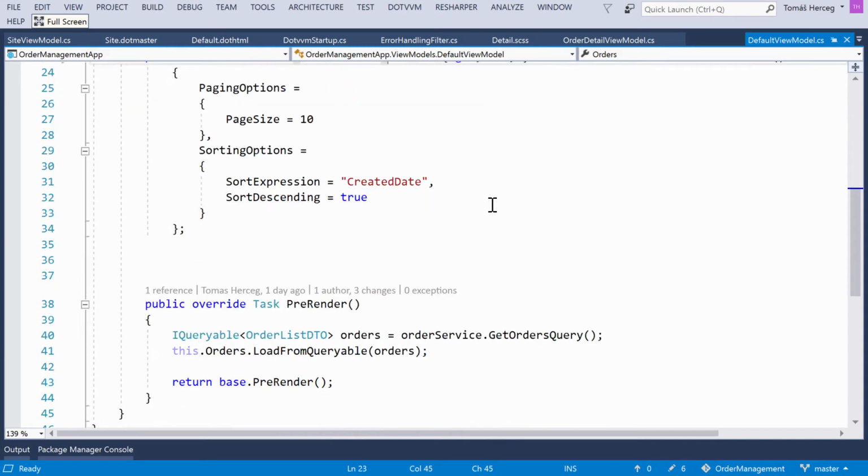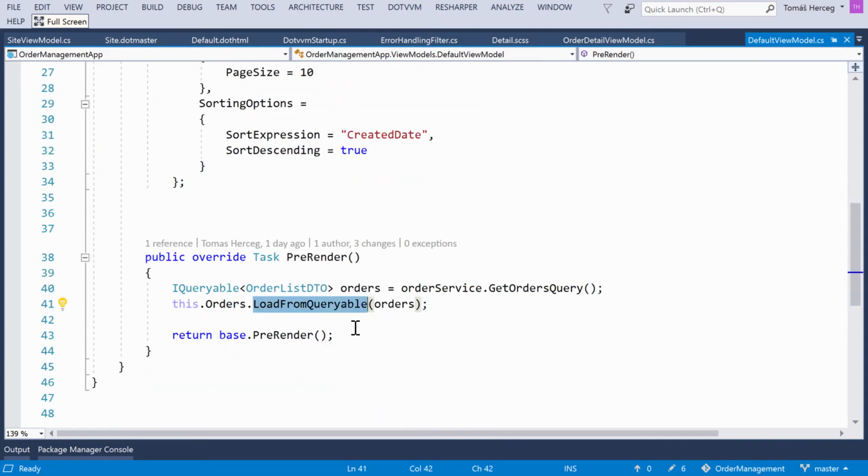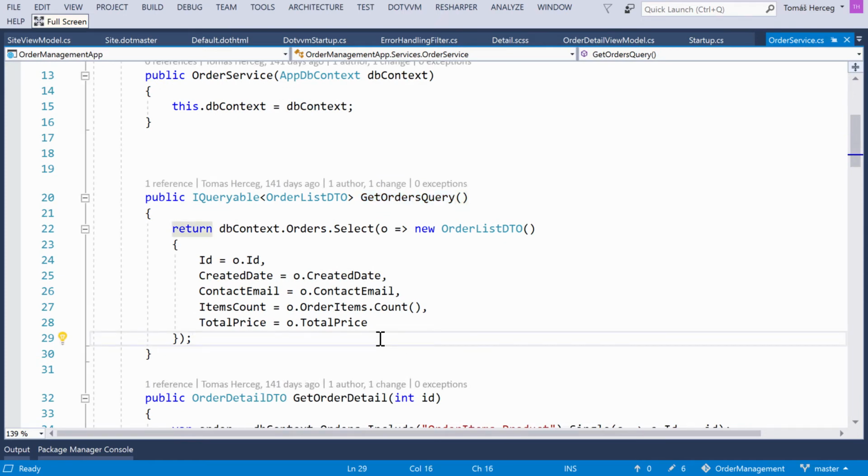And this collection has a very useful method called LoadFromQueryable. If you pass IQueryable from Entity Framework into this method, it will get the paging and sorting parameters, apply them to the IQueryable, and evaluate the result. So if you look inside this GetOrders query, I'm not doing any paging, any sorting, anything like that. I'm just returning IQueryable of all the orders, and the LoadFromQueryable method will apply these paging and sorting commands on the IQueryable and fill the dataset.